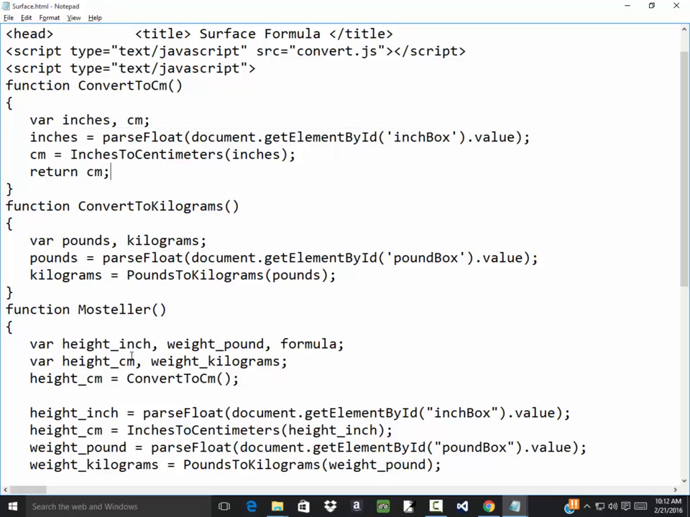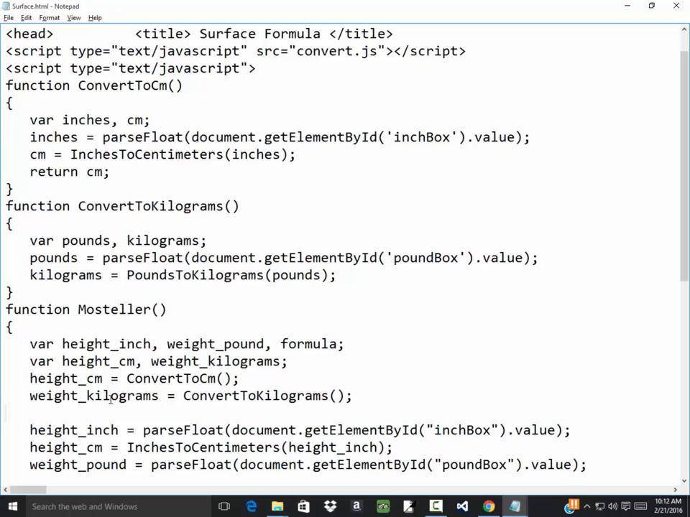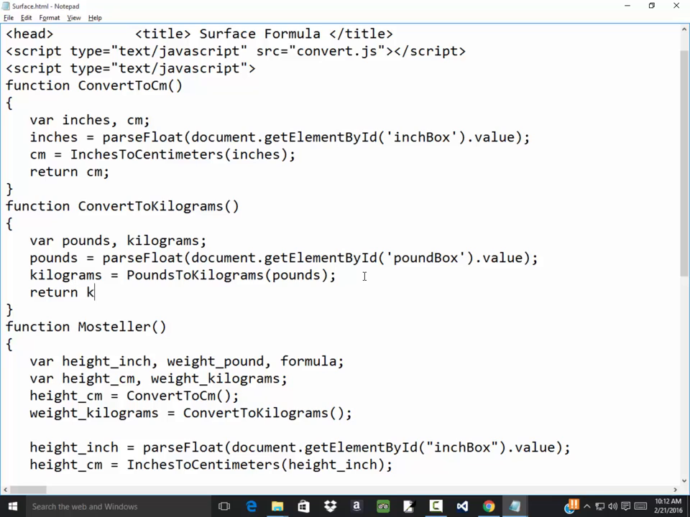Now what'll happen is this down here will call convert to cm. It'll go through and do your code, and then it hits a return, and it'll return whatever value that's in cm. It'll assign it to height in cm. Okay, now here, assume my weight in kilograms is going to equal convert to kilograms. But just like the previous explanation, this has to be a return kilograms.